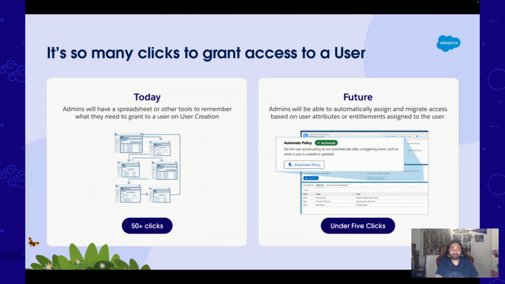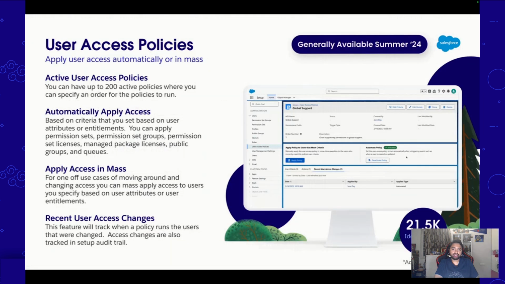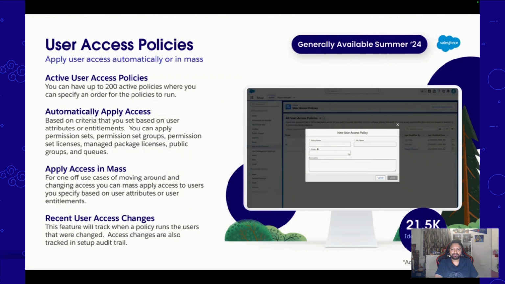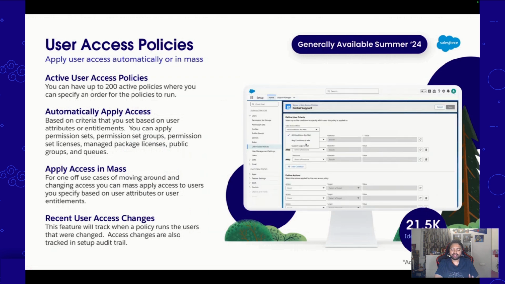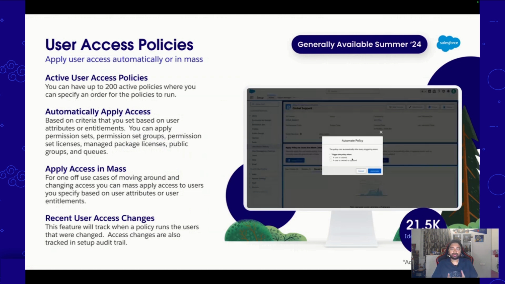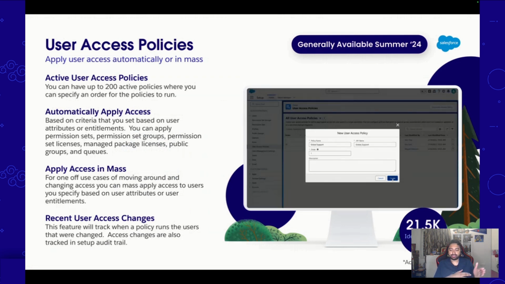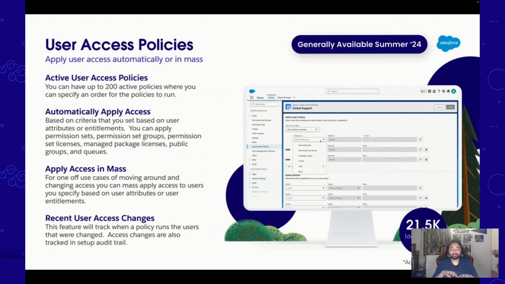But going forward, you'll be able to do that with under 5 clicks using our new user access policies. So user access policies is essentially a set of rules that you define and a set of permissions that have to be assigned. It's just a configuration that you do in terms of what has to be done, and all of it is automated. So when you define a user criteria, you say if the user matches this criteria, go ahead and assign this permission set, add them to this queue, add them to this license, and so on and so forth.